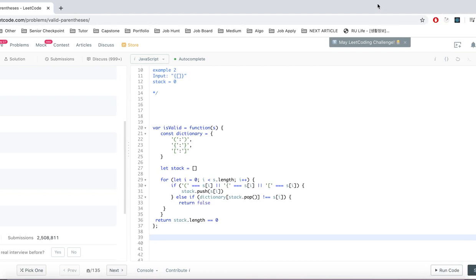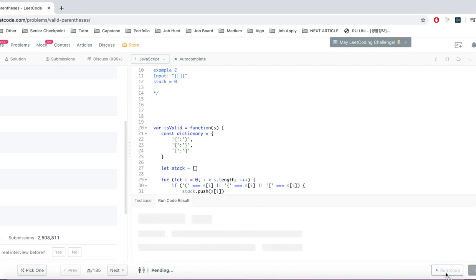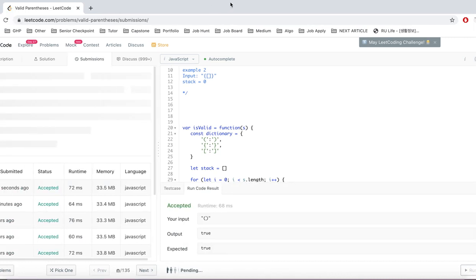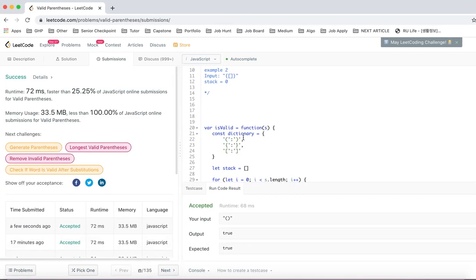So let's run this first. Okay, so it's passing.